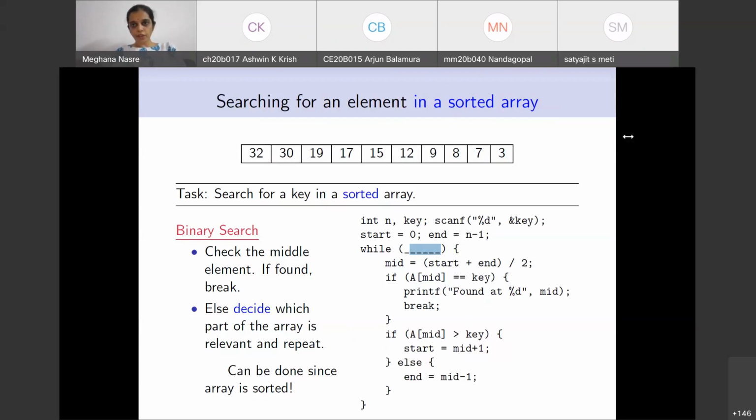Okay, so many of you have written that you should be checking that. That is, while start is less than or equal to end, we need to keep checking this. When we cross over, that is start becomes greater than end, we should quit this loop because we no longer need to look at the array; we have looked at all the values which could possibly have the key value.